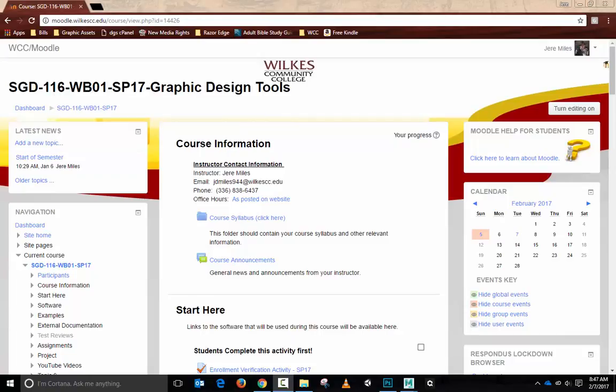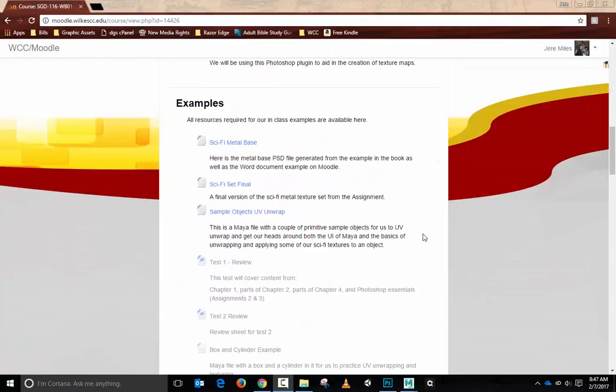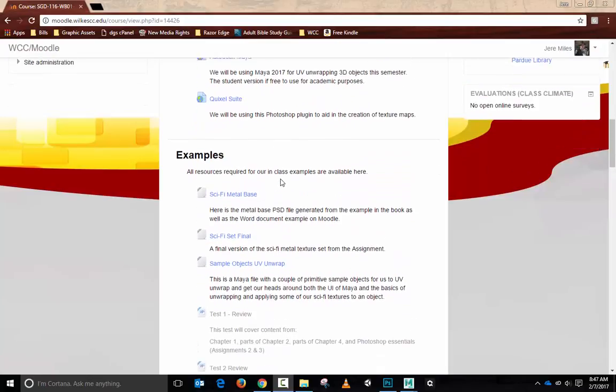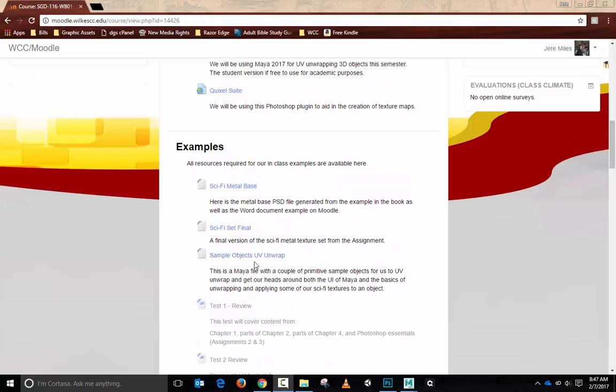We're going to do some unwrapping and some texture stuff today and just kind of play around with some things. So, the files I'm going to be using you can grab from Moodle. Specifically, I'm going to use my version of the Final Sci-Fi set that was from the book as well as your class assignment. And I've also got this Maya file, this sample objects UV unwrap. So I've got both those downloaded.